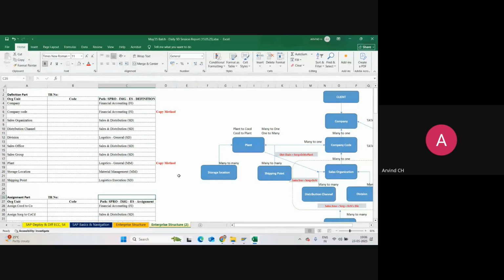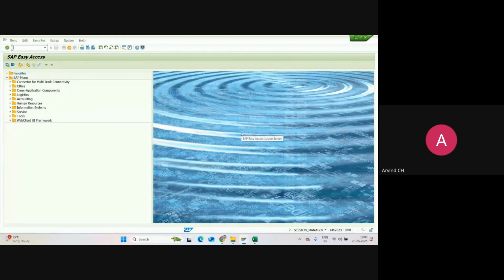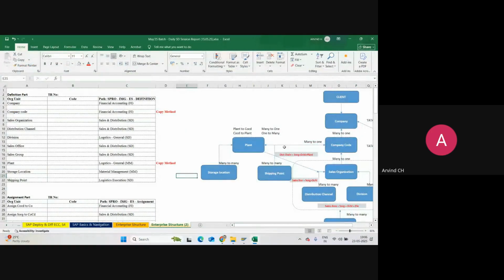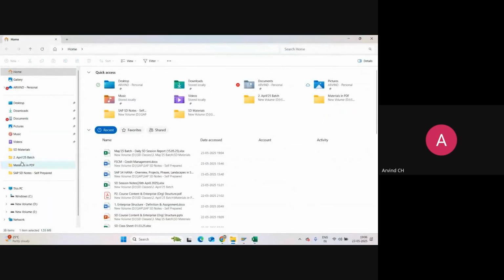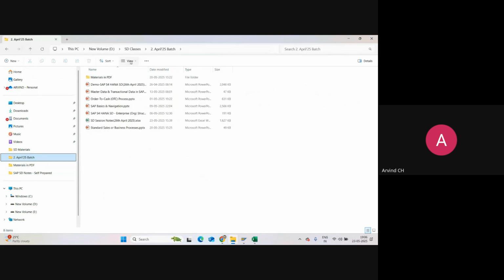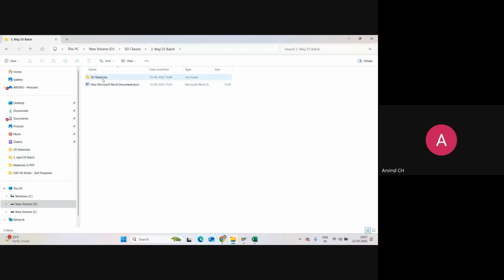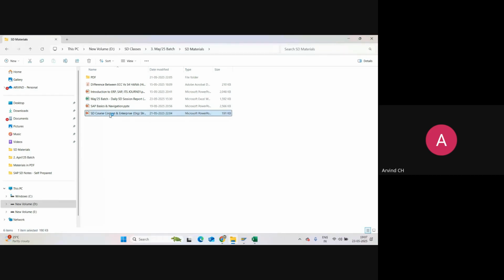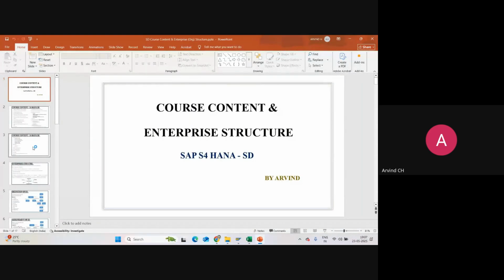So let's start again with enterprise structure, because yesterday I also felt it was very speedy, and sorry for that. Let's start again with the enterprise structure configuration in the system. As we know, there are two parts. One is a definition part, another is an assignment part.